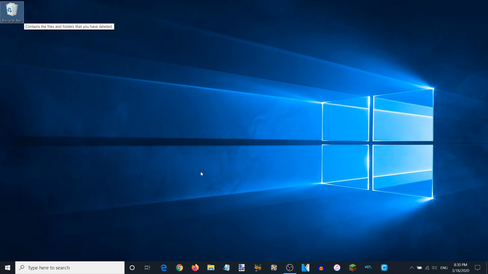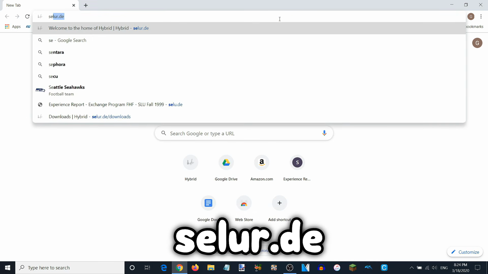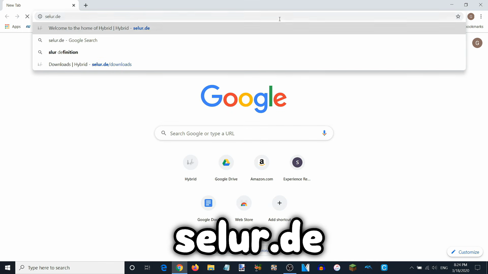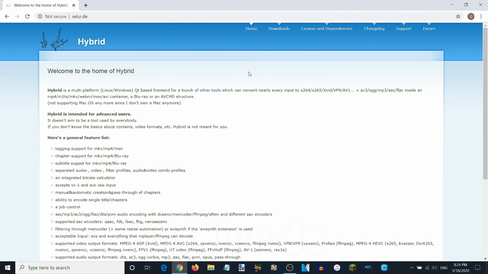This guide will work on any video of any genre as long as the video that you are using has a constant frame rate. So the first step is to head over to our web browser and go to slur.de. This is where we will acquire this program called Hybrid.